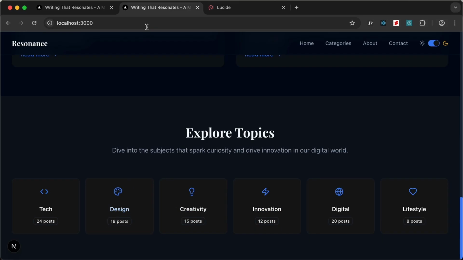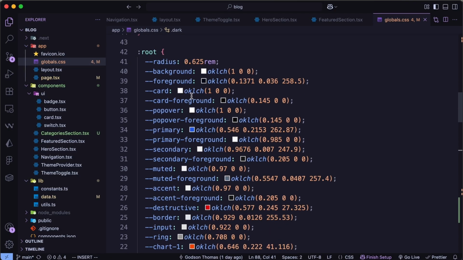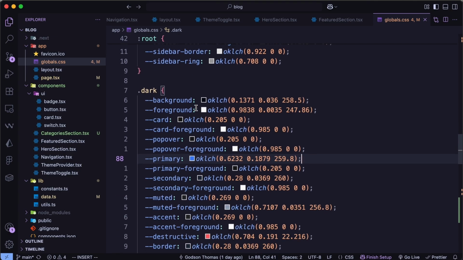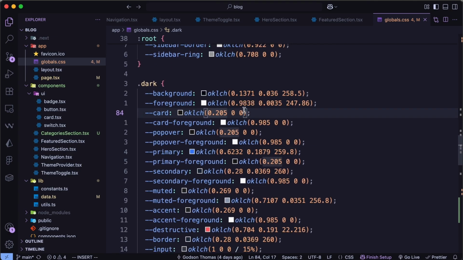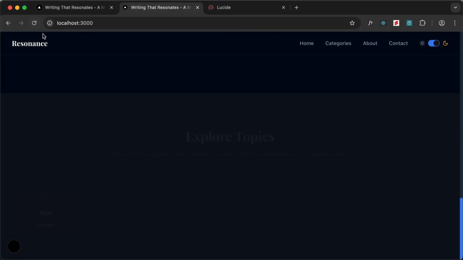And let's go back, and here we can see all the icons are being displayed correctly. Now let's change the background color. So let's go back and let's go to the globals.css file. Now here for the root, we have the card color set to 100, which is the white color, and it is alright for the light theme. For the dark theme, let's go ahead and change the color over here. So let's change this value to 0.1371 and 0.036 and 258.5.